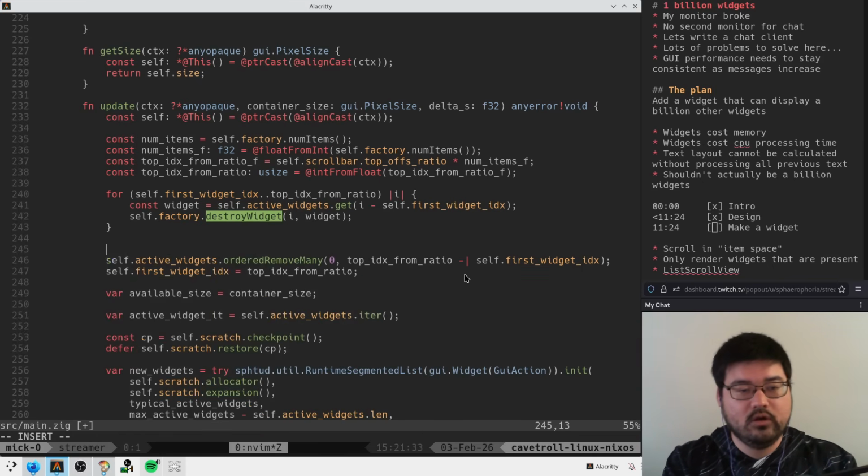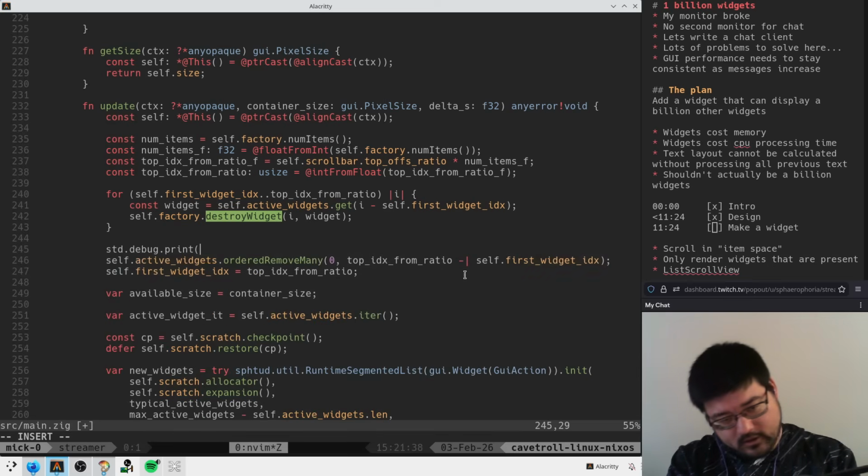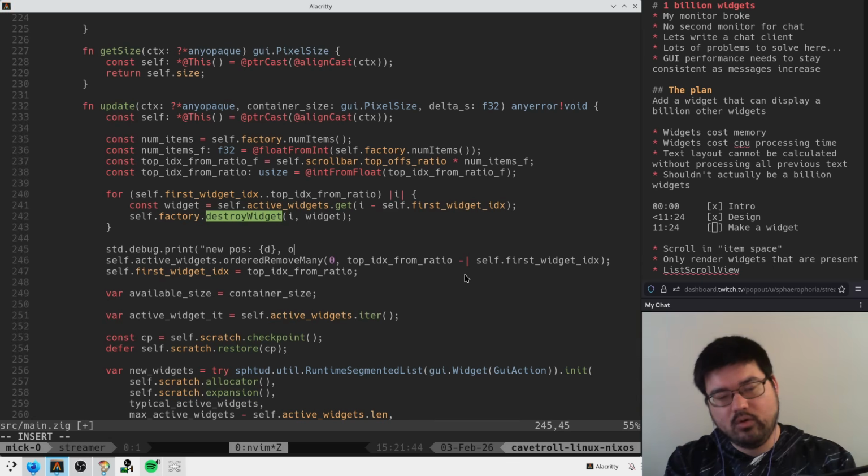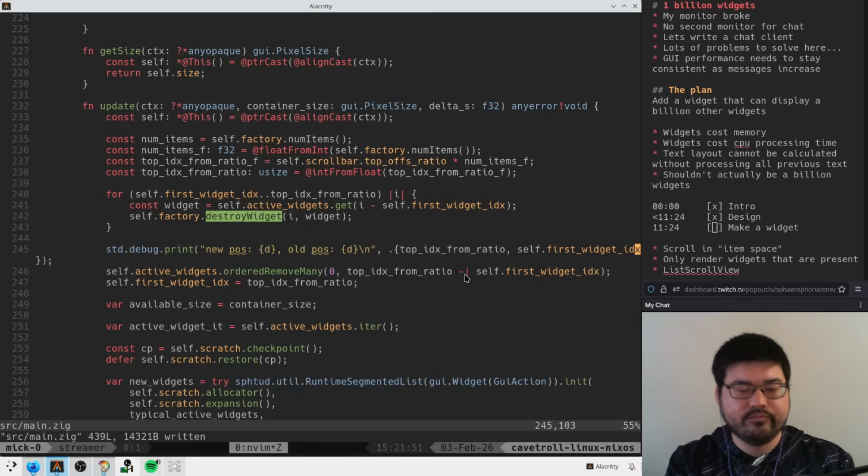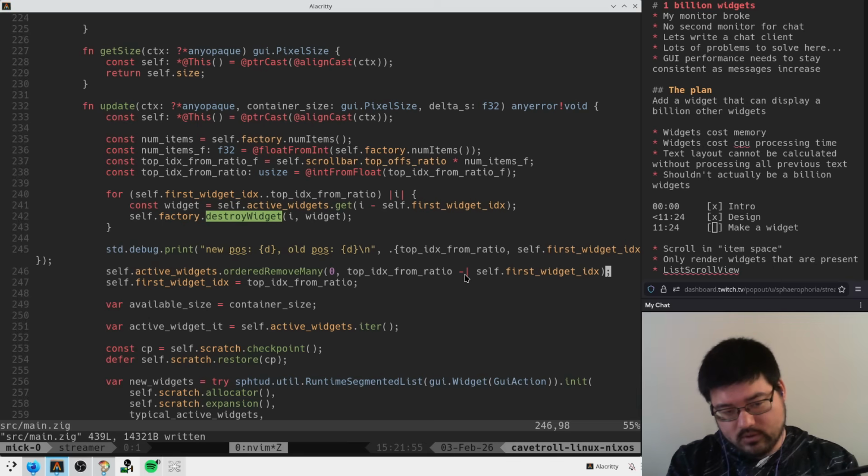Okay. So let's do a little log here. New position is this. Old position was this. Okay. Top index and ratio, and the first widget index. It must be that this tracking is wrong.